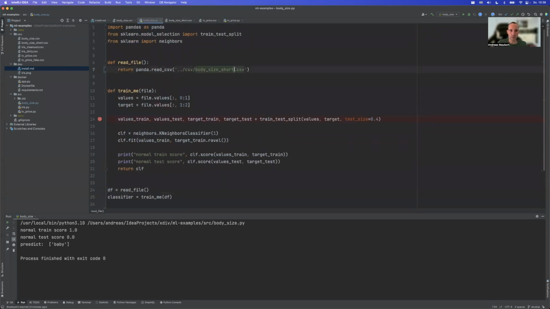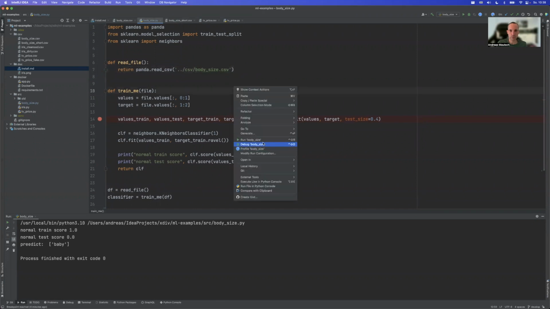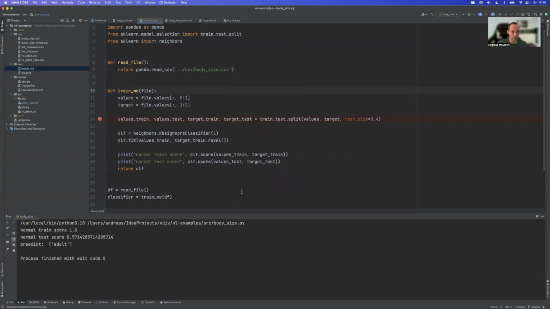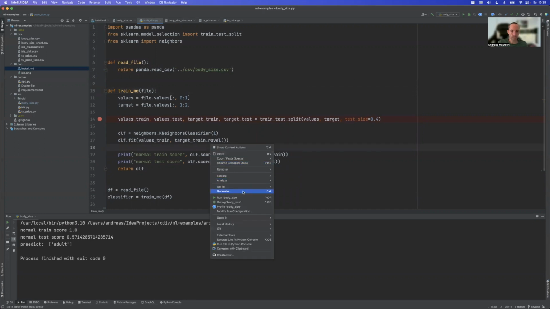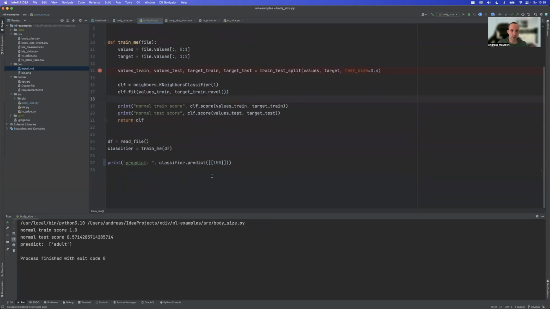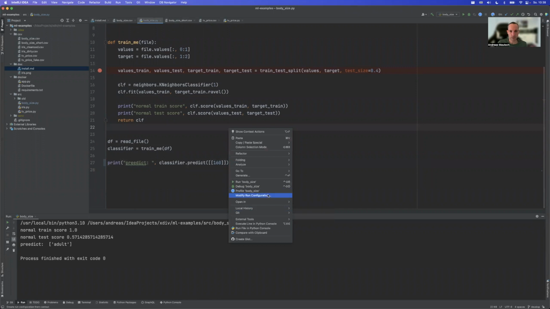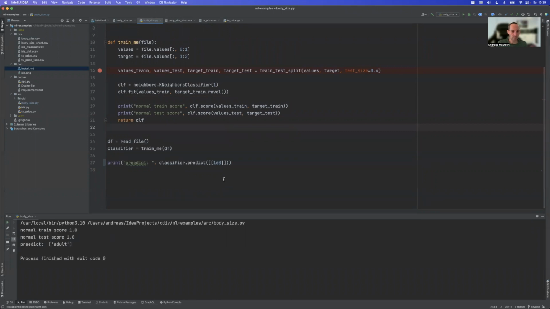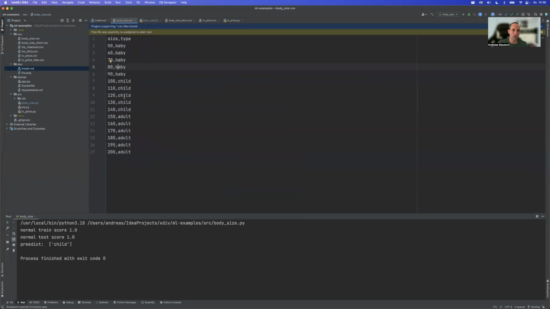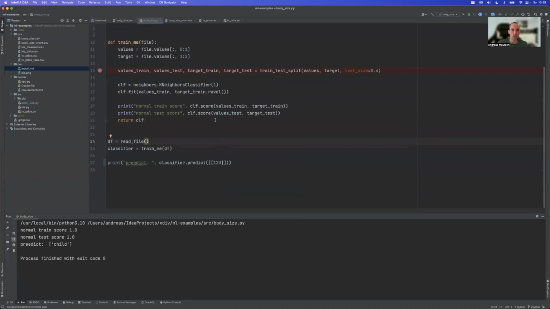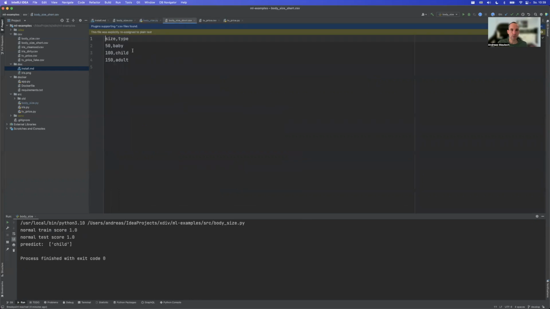So if we now go back to our original test data, that looks much better now. So 150 should be an adult, as 160 and 120. Yeah, looks good. Okay, then let's hop into a more difficult example.